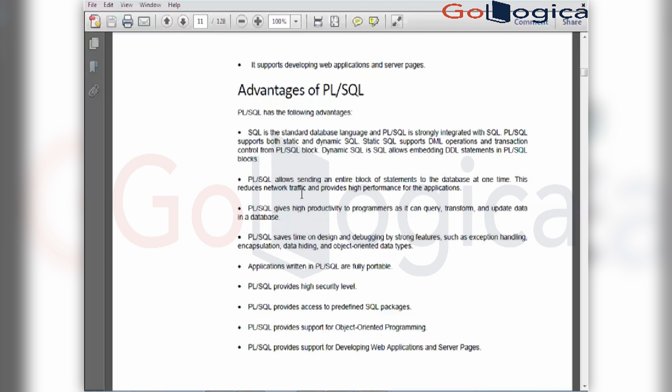Now PL/SQL gives high productivity and performance as it can query, transform and update the data in the database. If you want to execute at SQL level, each and every statement you have to execute manually, one by one. But in PL/SQL the productivity is higher. The programmer can easily query, transform and update the data in the database through looping. That is the reason the productivity increases.